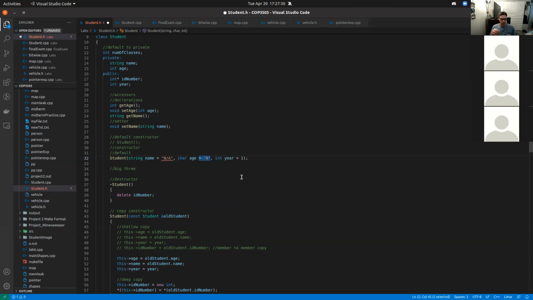You can only have one default constructor, but you can have as many normal constructors as you want. Obviously, you can only have one default constructor because the compiler needs some type of default to rely on. Having more than one just doesn't make a whole lot of sense.